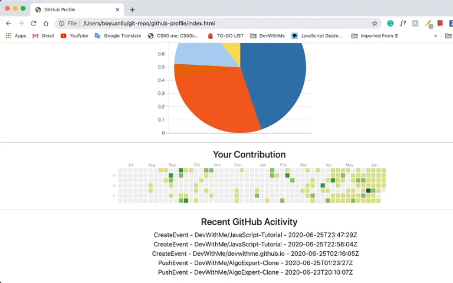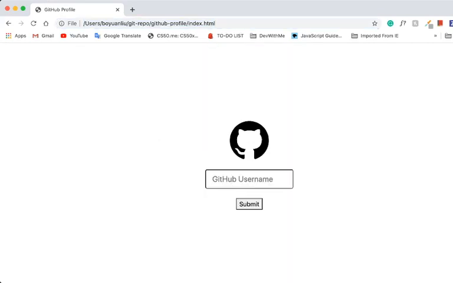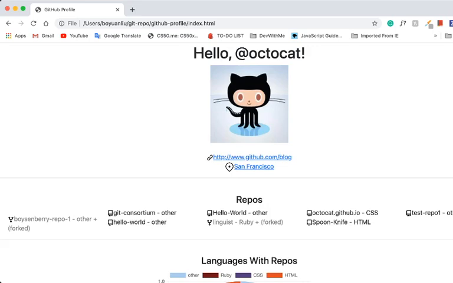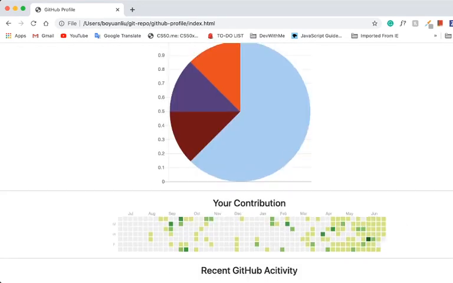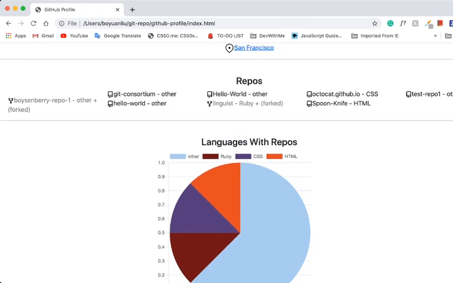In fact, if I type someone else, as long as the user does exist, it will work. So I can type octocat, and now you can see you got octocat's profile there, with blog, their address, and then their repositories, and their languages.